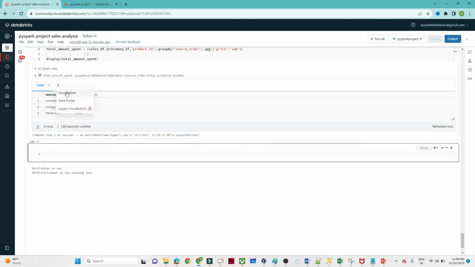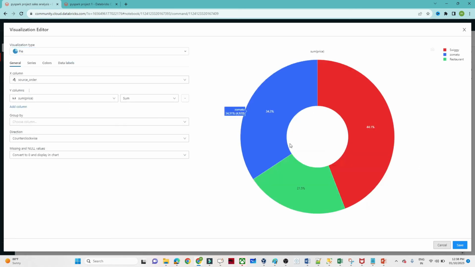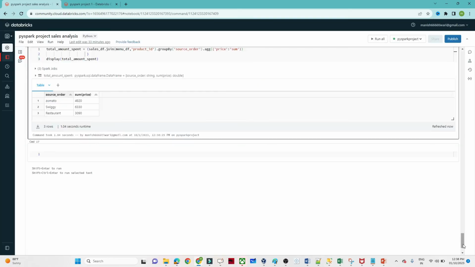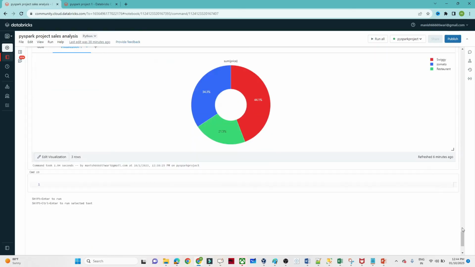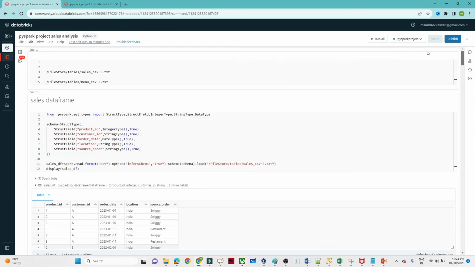If I click on the visualization, let us try to see it in the form of a pie chart, and you can see 34.3% is from Zomato, 41% is from Swiggy only. So this kind of information we are getting. Now we have calculated all the KPIs. Now let us see how actually we can create a dashboard. So what you have to do, you have to click on this file.